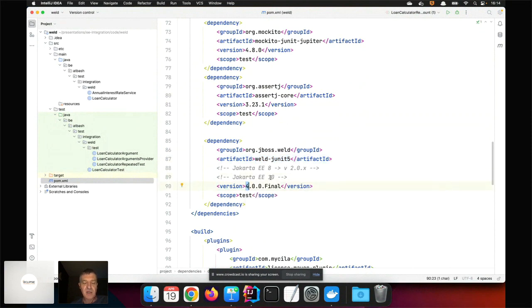Maven dependency. If you are working with EE8, then you have the version 2, which is compatible with that javax namespace. Version 3 is the version for Jakarta EE9. So most people will be using version 2, I guess, or version 4 if you are on Jakarta EE10.